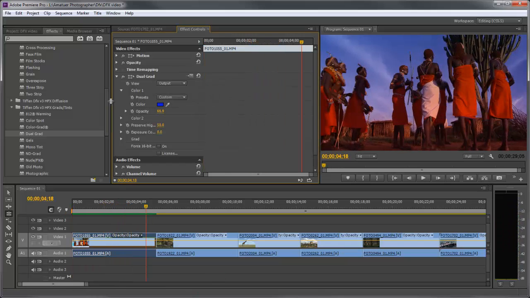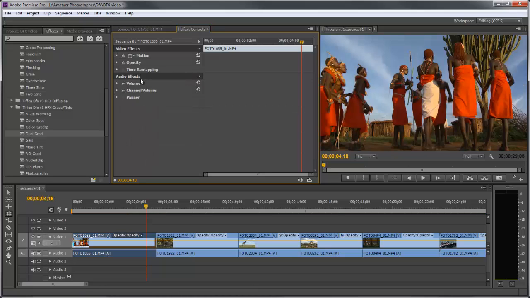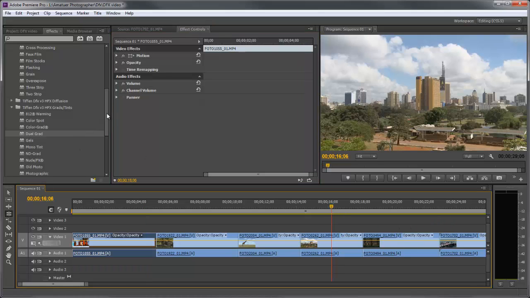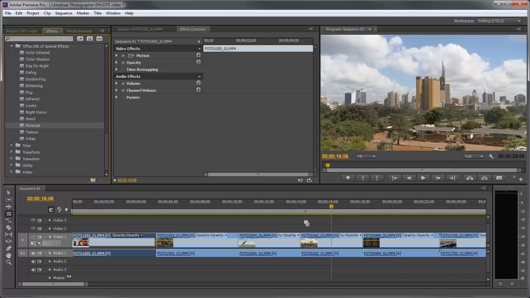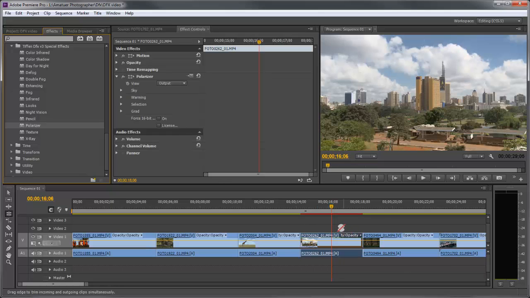There are numerous filters. I'm going to delete that filter from there. Just highlight it and just press the delete button. That filter's now gone from here. One of the ones I particularly like is the polarizing filter. So if we go onto the special effects filters, just click on it and drag it to a clip and drop it on there. There we go.